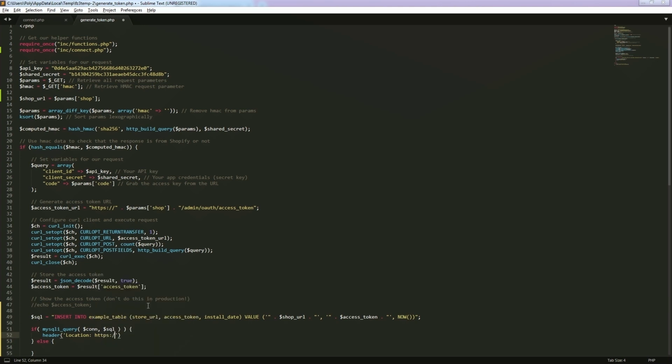HTTPS slash slash, and then concatenate params, and then shops, or you can just use your shop URL, and then a period, and then single quotation mark slash admin slash apps. So as soon as the merchant installs our app, they will be redirected to their Shopify admin page in apps. So yeah, let's end with a semicolon.